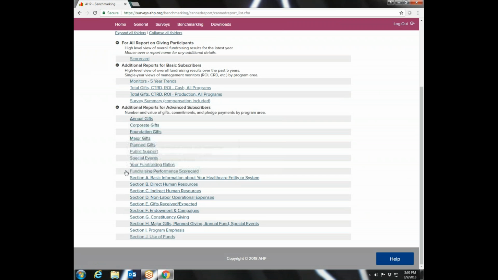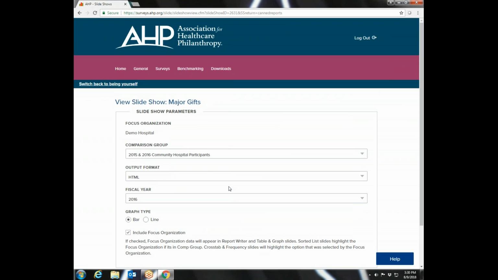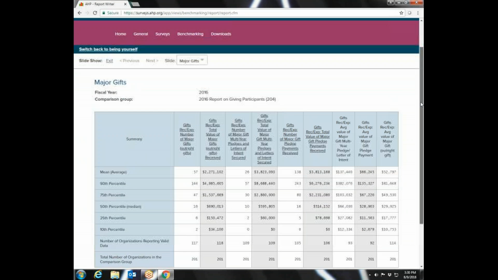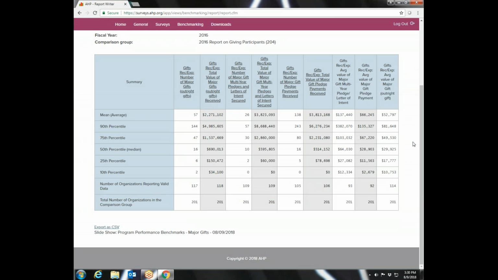Let me jump down to show you one of the program areas. We'll just choose major gifts. I'll choose the same group. And there you're looking at, within major gifts, the total's a little bit higher in some of these areas where you're looking at the number of gifts received and the value, and then it moves down if you're looking at some of the information about multi-year pledges. But again, it gives you a very good overview. Your data would be right across the top here, and then you're going to see everybody in the comparison group below that.